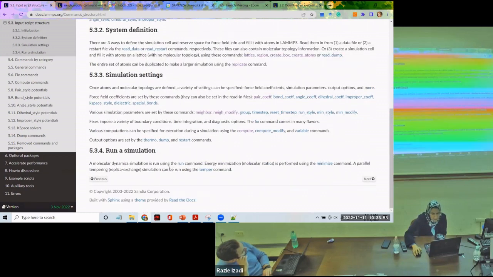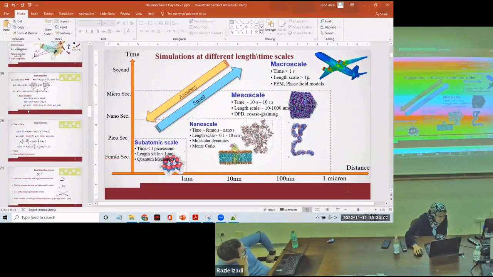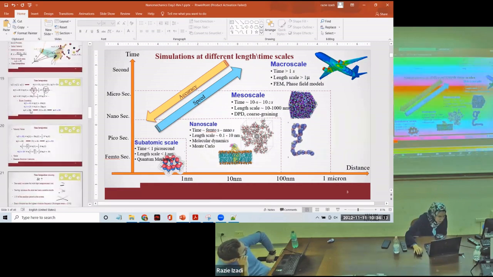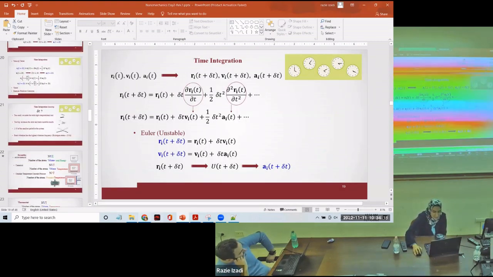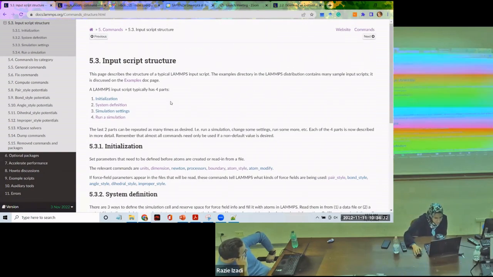Actually, we have two main commands for doing the simulation. One of them is run. It is the one that uses the time integration that we talked about on previous days. Yes, one of them is this part, the time integration, and the other one is minimization. The minimize command is usually used before you do the simulation to just relax the structure and avoid any high energy interactions. Okay.